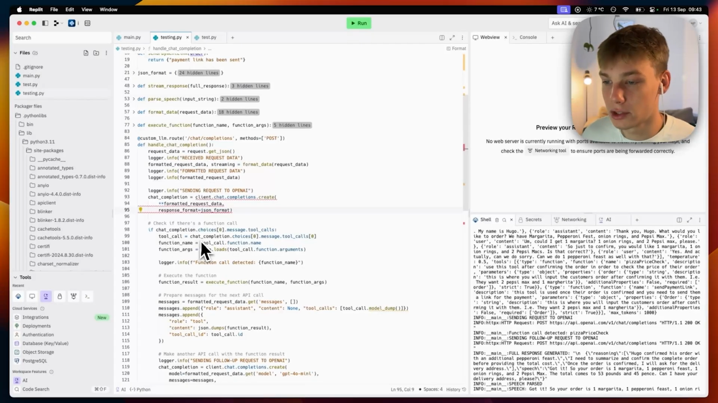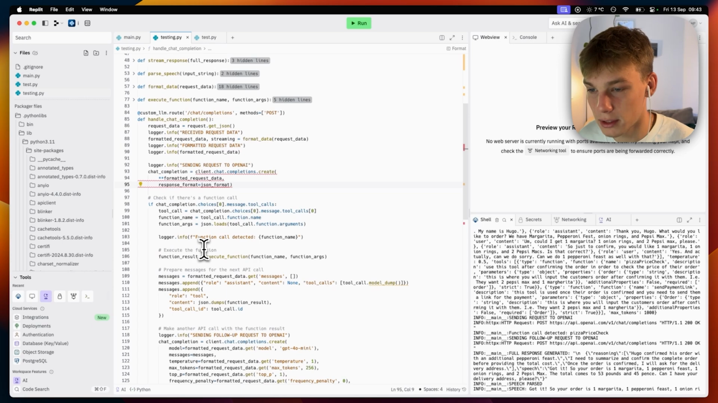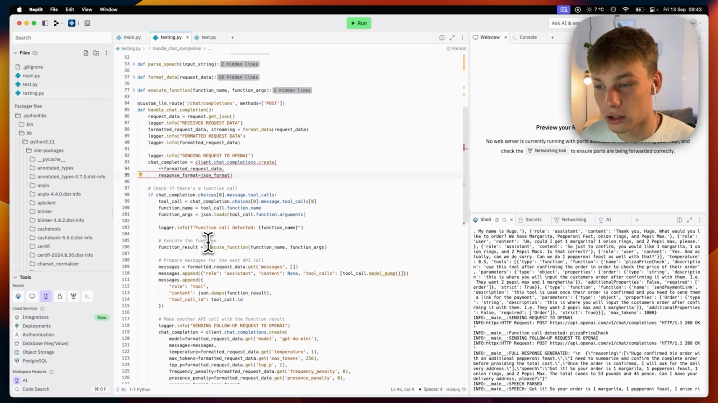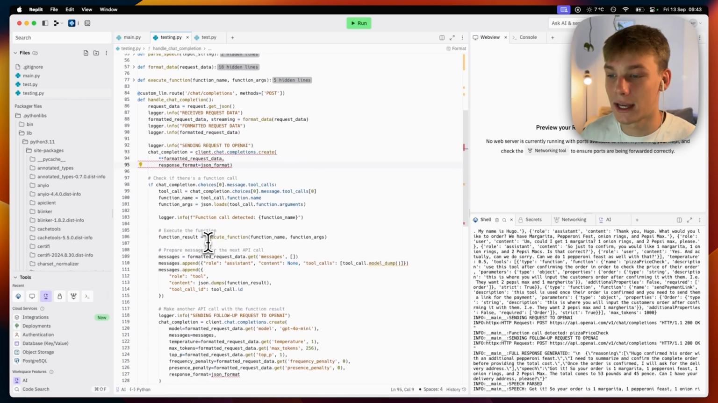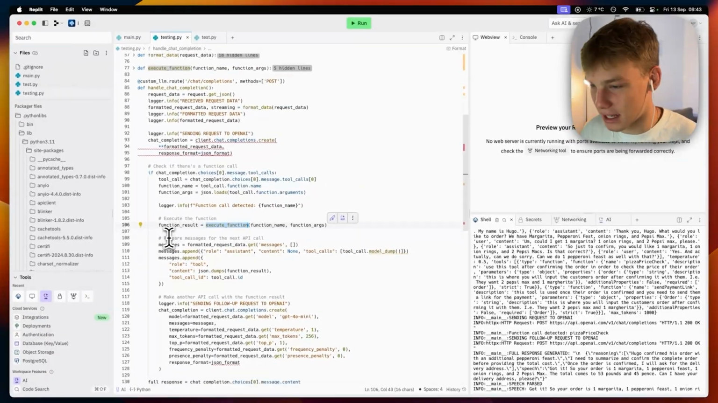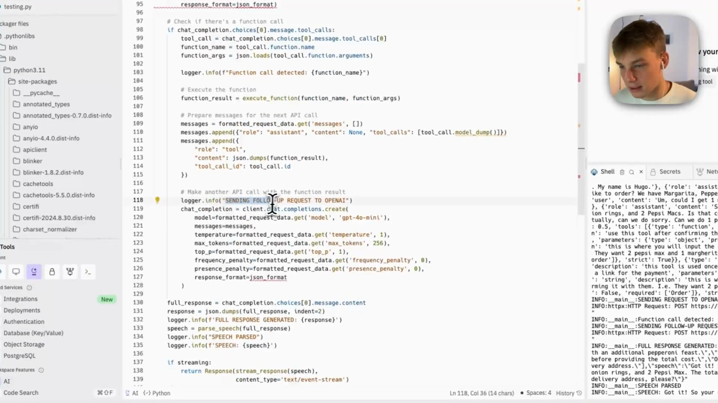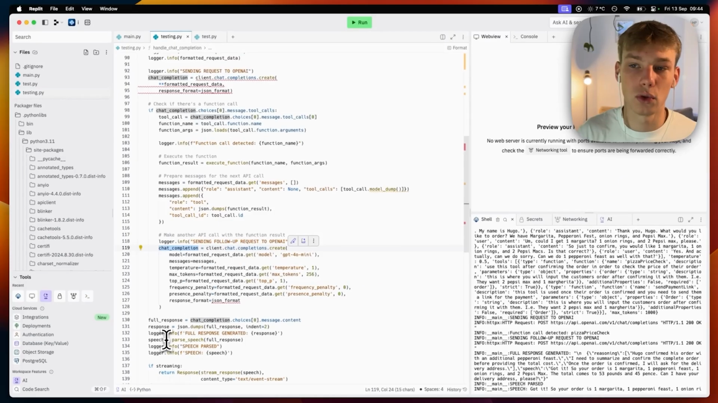Then we check if there is a function call. So if chat_completion.choices.message.tool_calls, basically if there is a function call, we do a few things. We get the tool call, check what function name it is, grab all the different function arguments, and then we log that a function call was detected. Then we actually execute the function using the execute function, get the result, and send it back to OpenAI. That's when we do this sending follow-up request, and we get back the chat completion by running it again, but this time with the tool result.